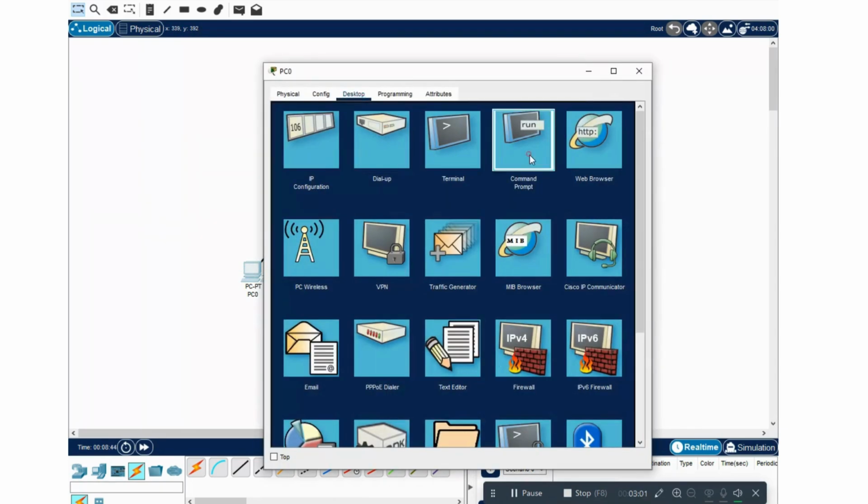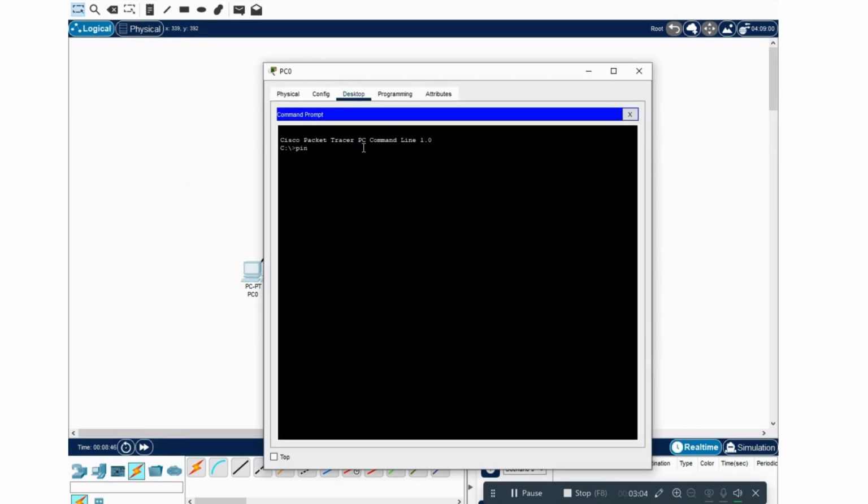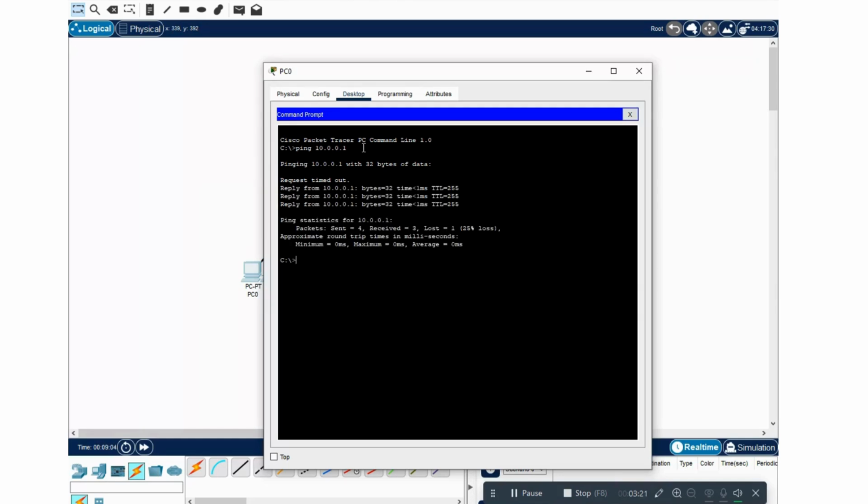Now, we will enable communication between the computer and the switch. To do this, we will ping the switch's IP address. Ping is a tool used to check if two devices like a computer and a switch can communicate with each other over a network. It sends a small signal to the device's IP address and waits for a response.